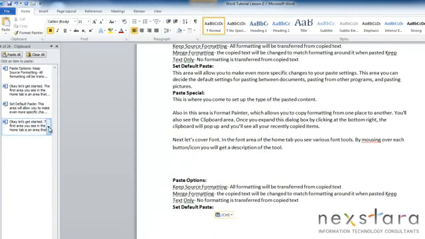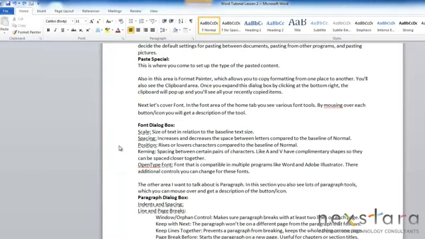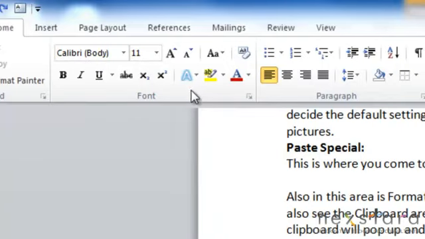And if you want to remove one of these chunks of text from your clipboard listing, all you do is click the Delete button, or if you want to remove them all, you can click the Clear All button. Next, let's cover font. In the font area of the Home tab, you'll see various tools. By mousing over each of these tools, you'll get a description of the tool.